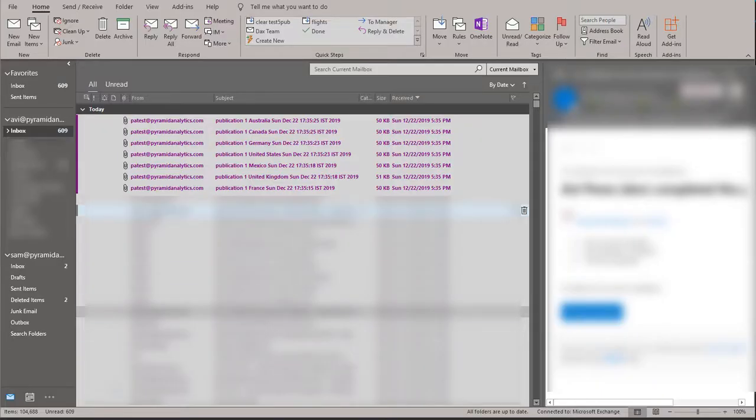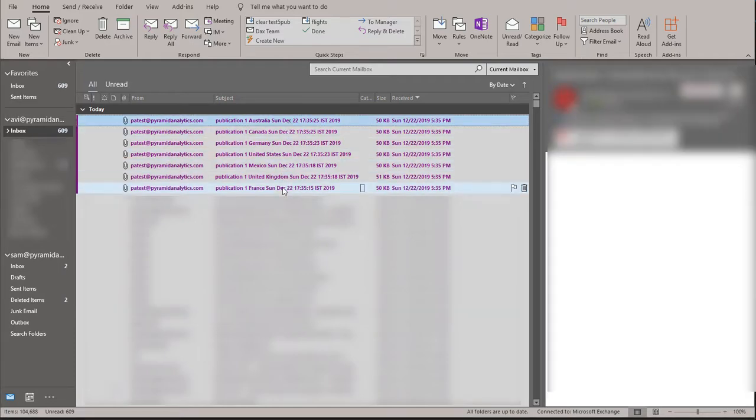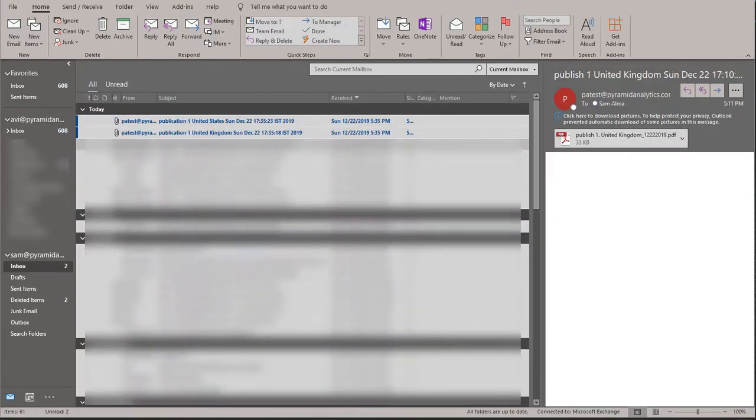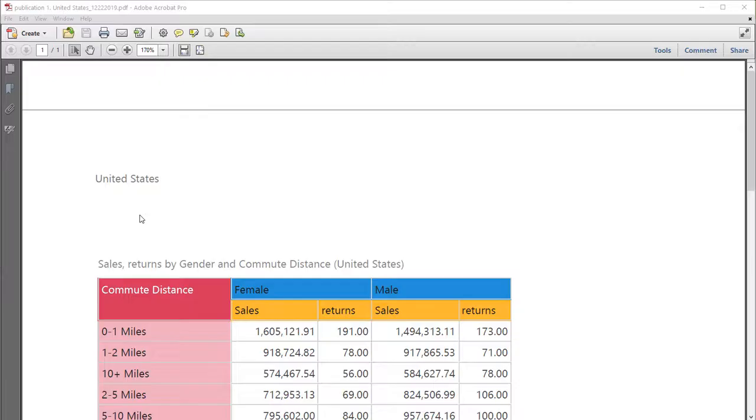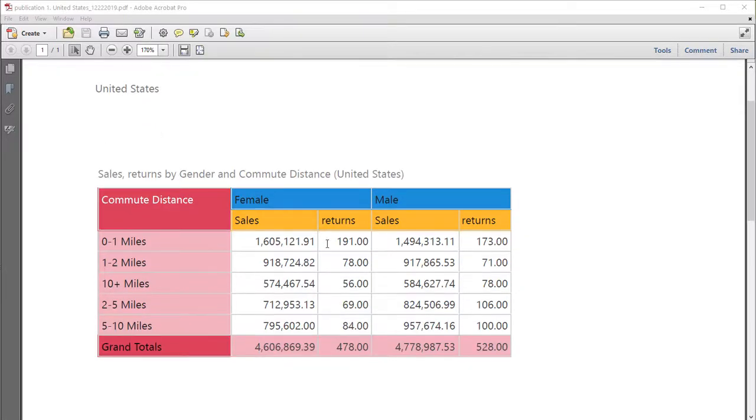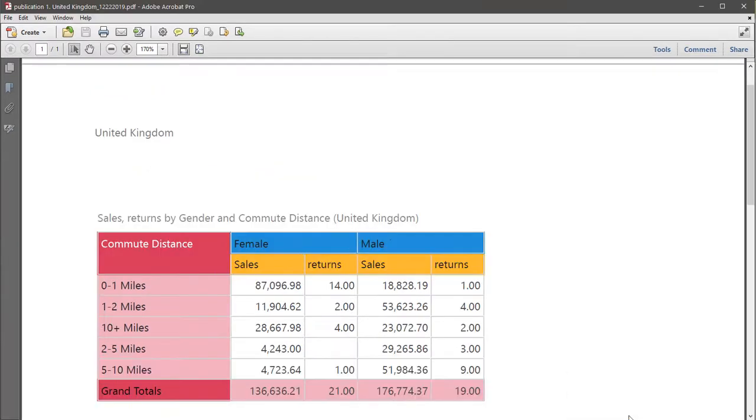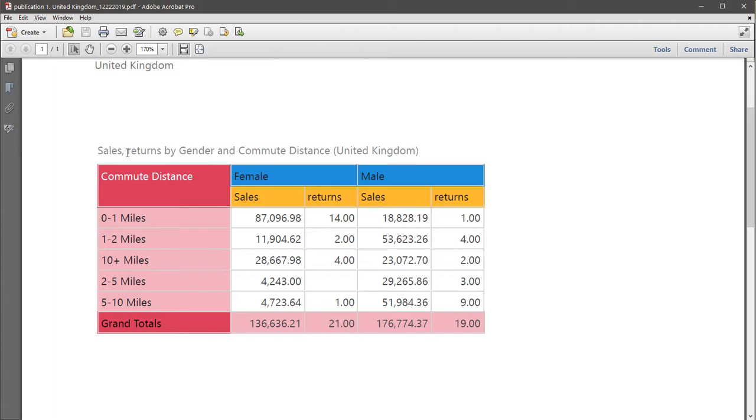By the same token, if I looked at my inbox, I will see an entry and an email for every country in the system, with each email having an attachment of the report for that country. While as for Sam, he can only see two entries, one for United States and United Kingdom, that obviously matches his data security. And if I open up a particular report, you can see that the data in the report is limited just to that country as it was rendered by the publication engine.